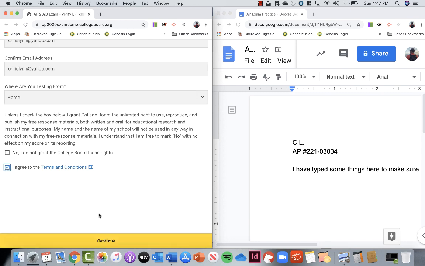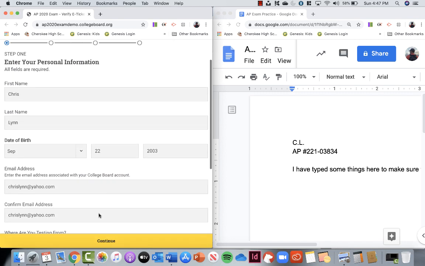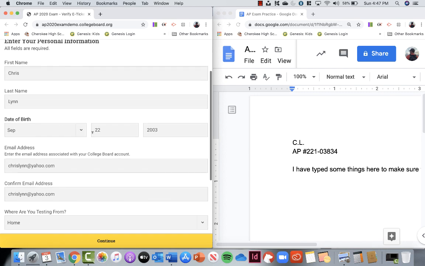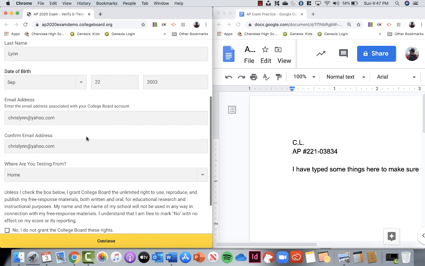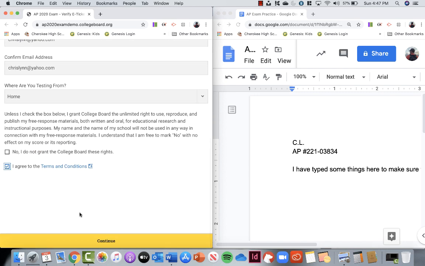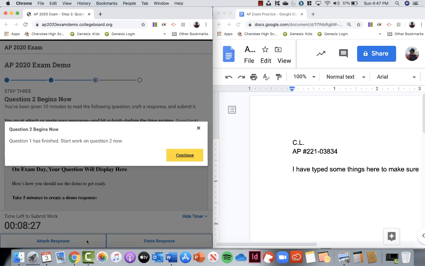Now, before we press continue, we are going to go up and make sure that we spelled our name right. We are going to make sure we have our birthday right. We're going to double check those emails again. And then we will continue. Got it? I'm going to press continue now. Now, this has dropped me right into the exam, okay?